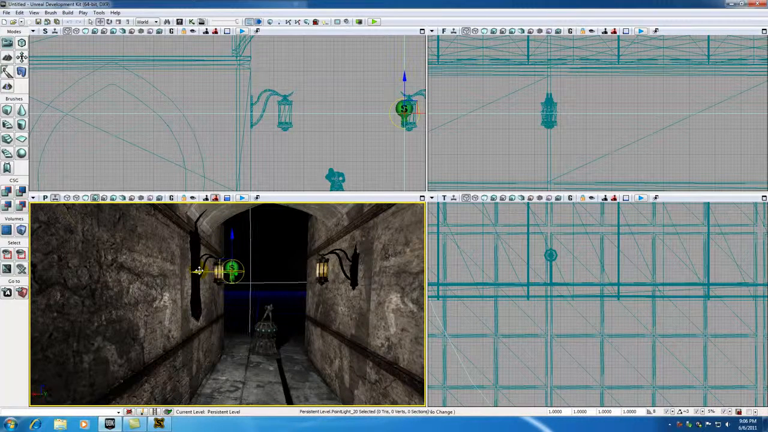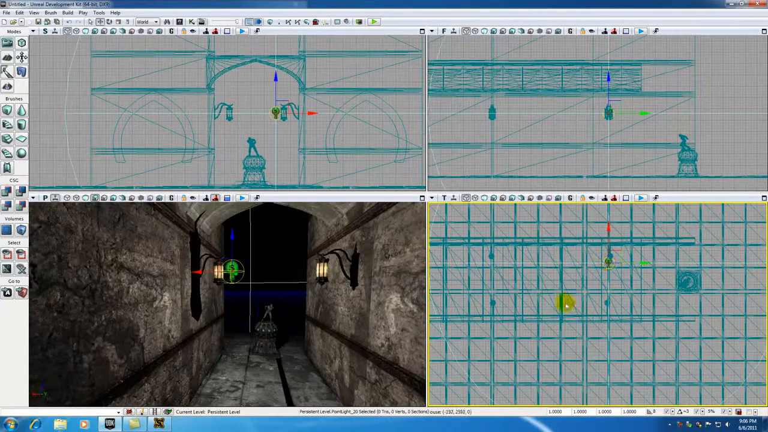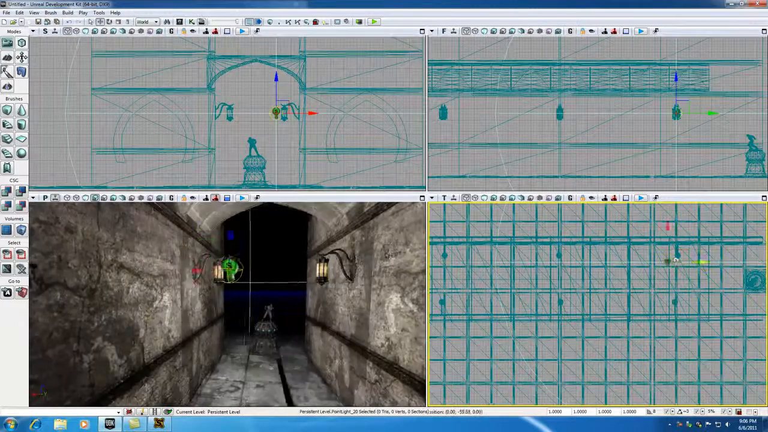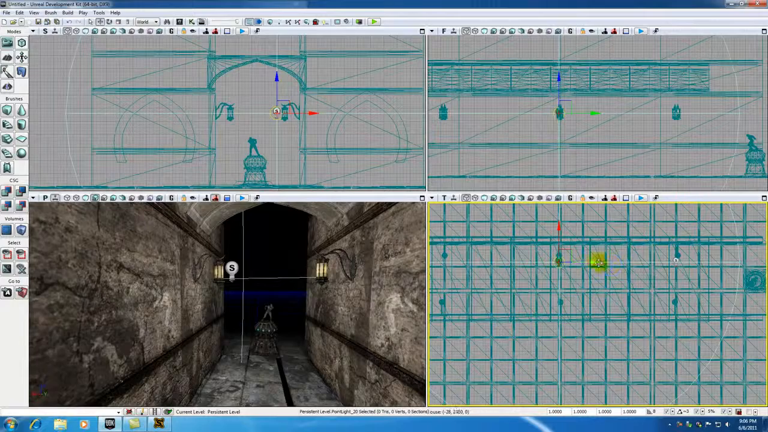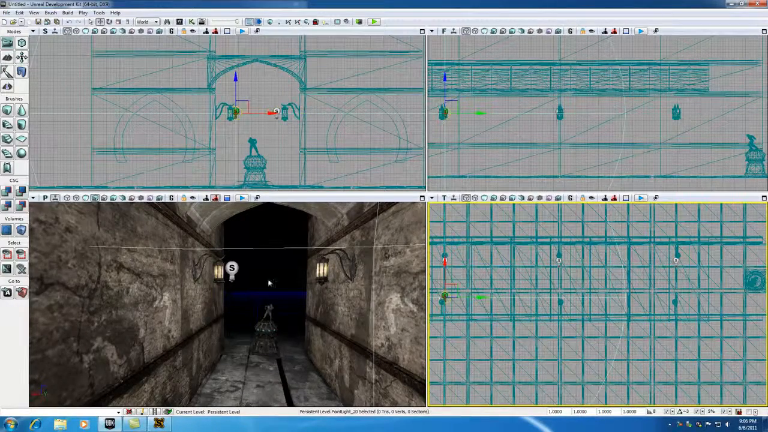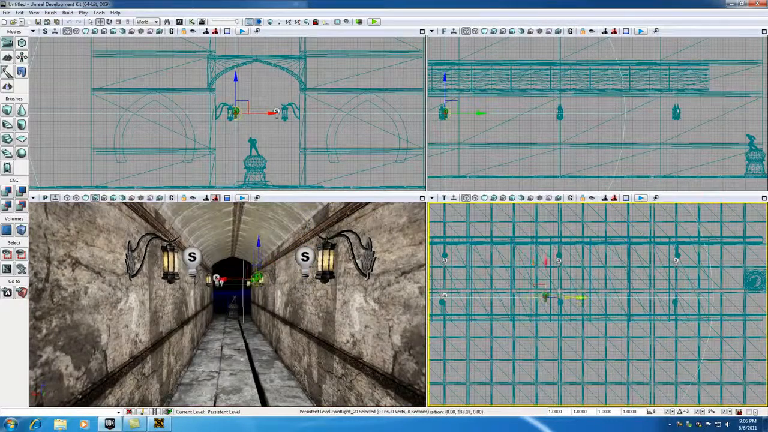So go ahead and just pull that out a little bit. And now what we can do is switch over to top view and just add one of these lights on top of each of our lights in the game. So hold down Alt and drag, Alt and drag, and now hold down Alt and drag it on the other side. Let me scroll out to give you guys a better idea of what's going on. And Alt and drag, and Alt and drag.